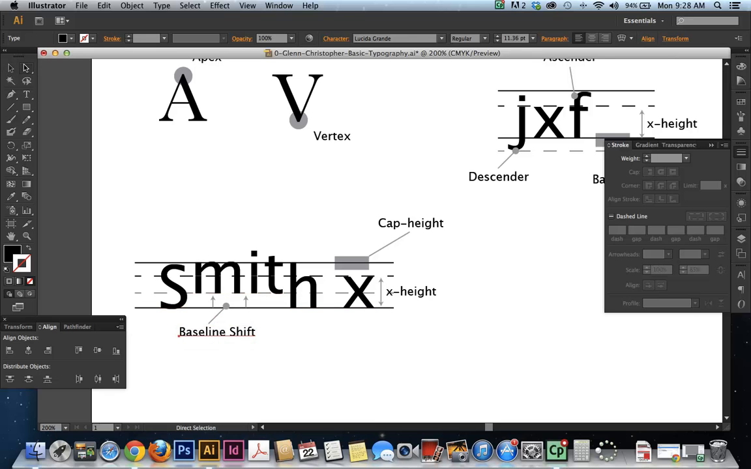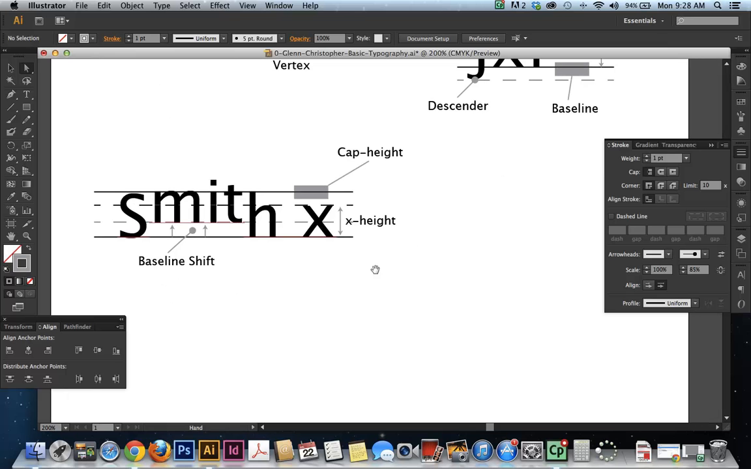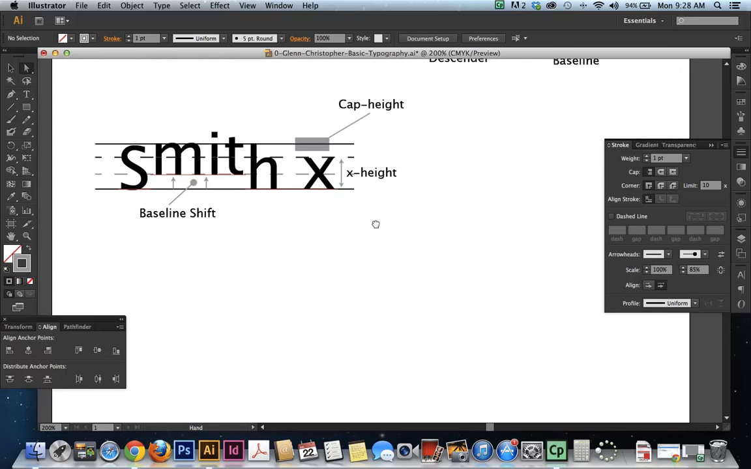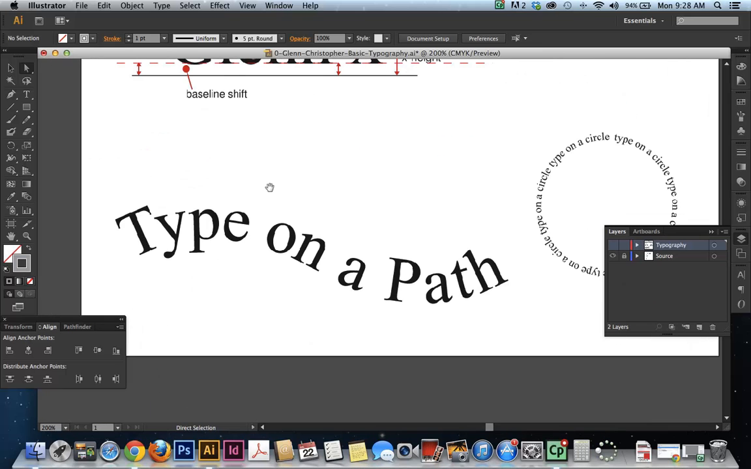I can use the direct select tool to edit this line. I'm going to move that up so the dot's in the middle. So something like that. This is baseline shift. We shifted up these letters. Okay, so we got baseline shift. Now we need to do type on a path and type on a circle.